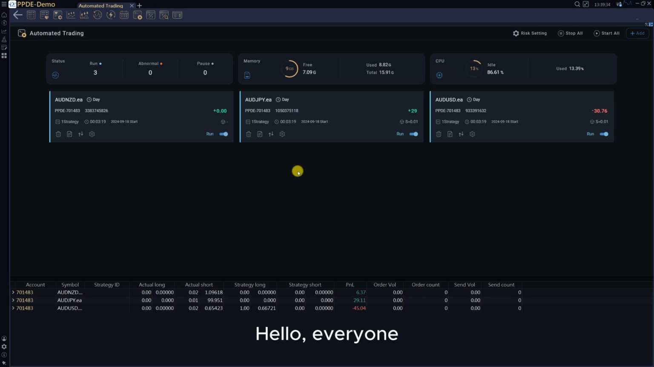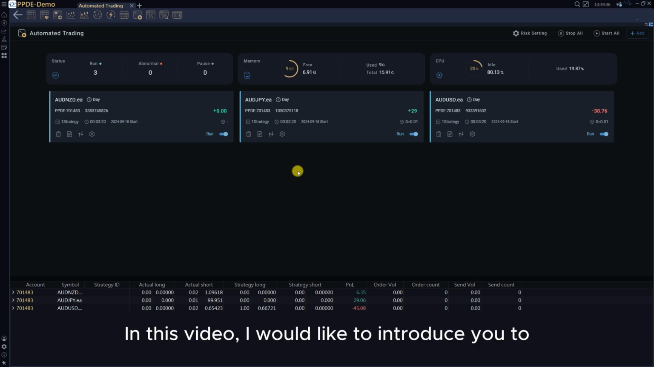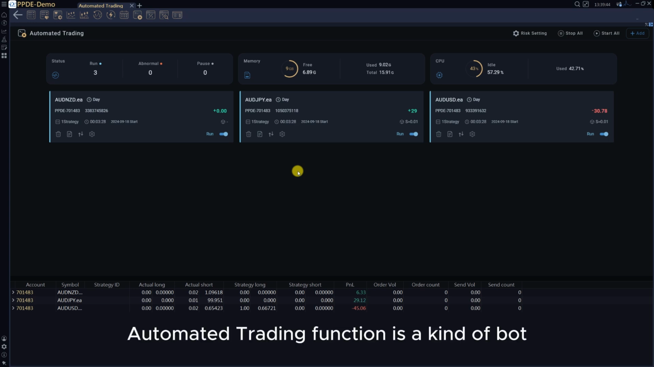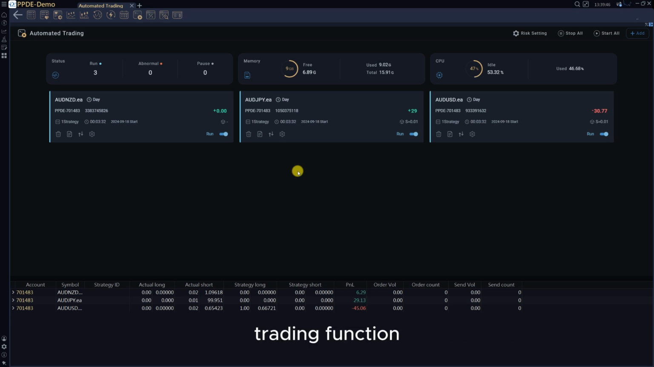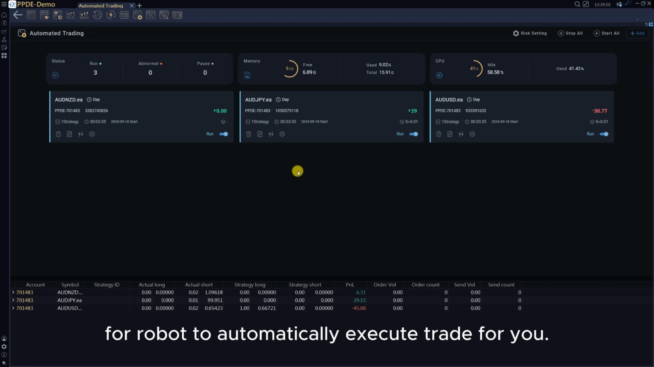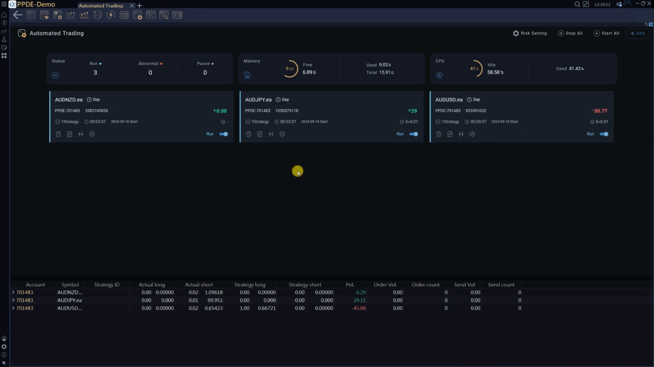Hello everyone. In this video, I would like to introduce you to the automated trading function. What is the automated trading function? Automated trading function is a kind of bot trading function which allows you to set up your trading strategy for a robot to automatically execute trades for you.